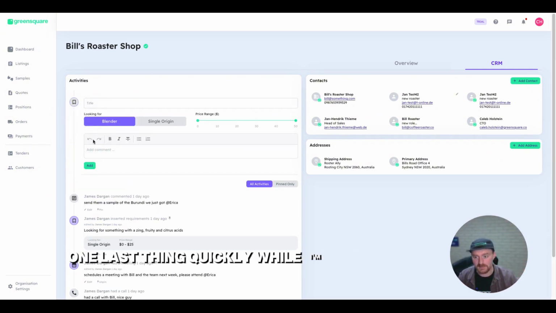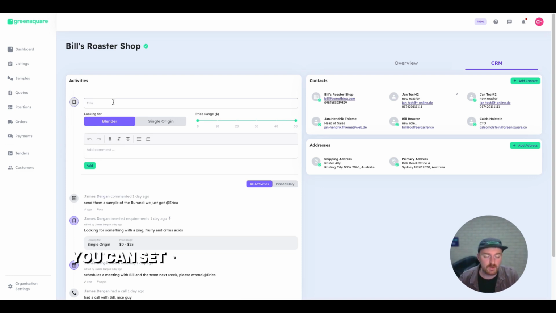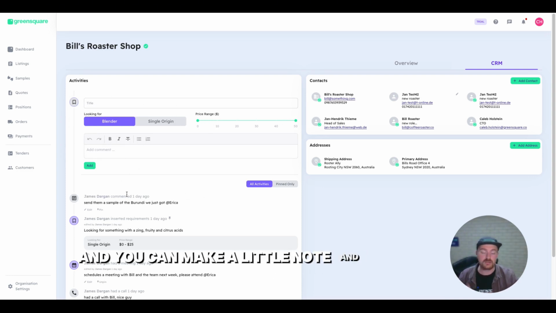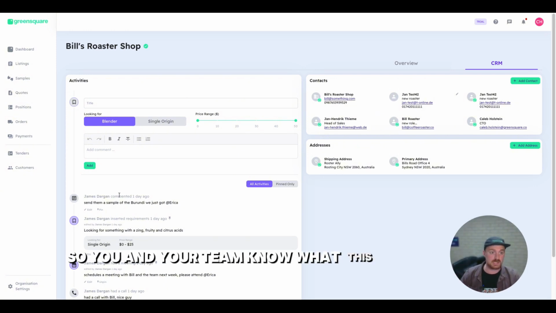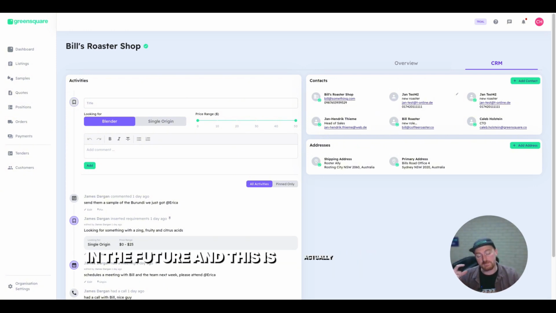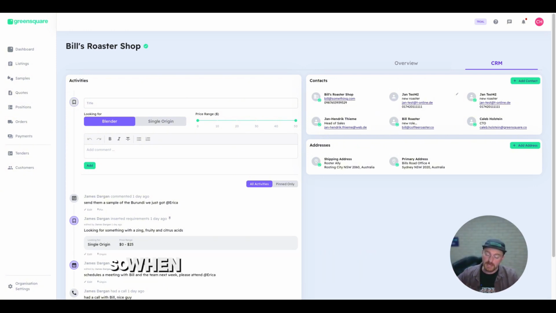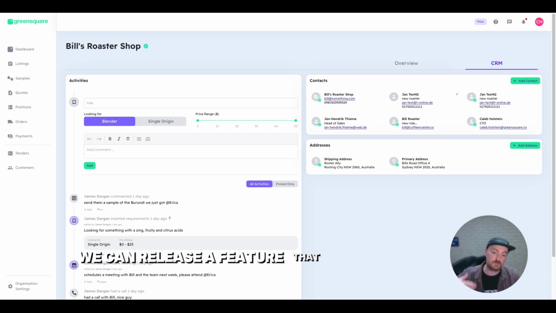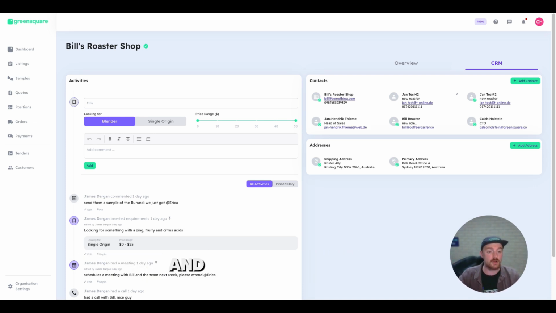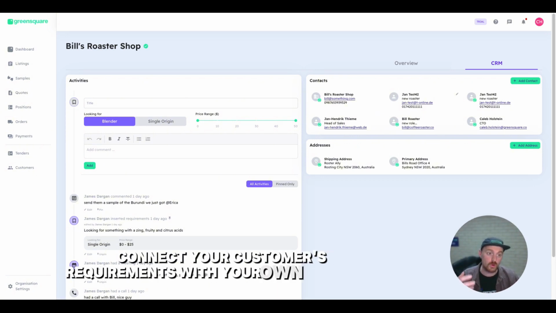One last thing quickly, while I'm in the CRM for you guys, you can set a requirement log. You can put a price range in, you can make a little note, and you can add this so you and your team know what this customer is looking for in the future. And this is actually building up your private library. So when we have the ability, we can release a feature that will then search these libraries and help you connect your customers' requirements with your own offerings.